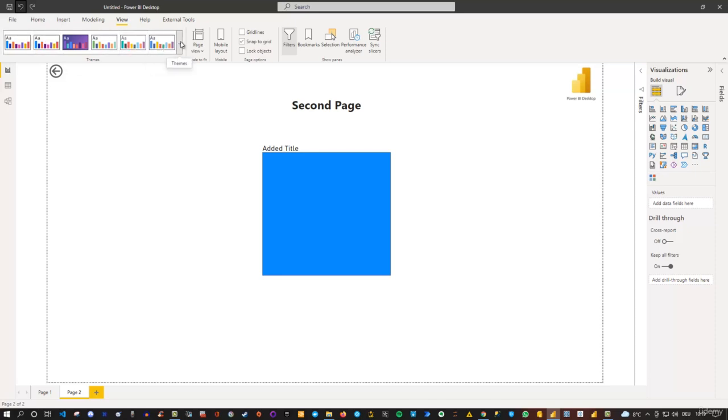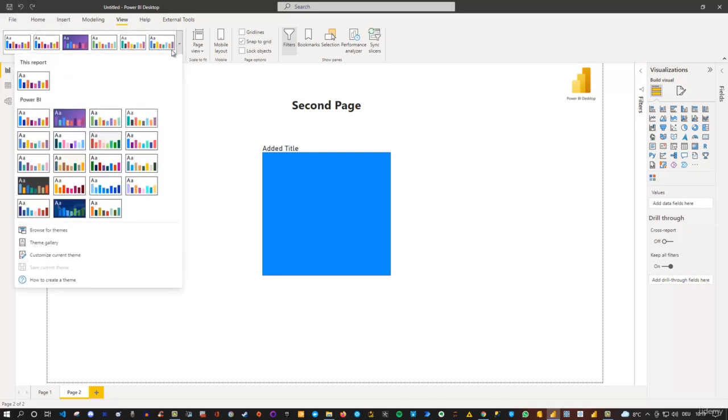And there are other ones available. Simply click on this down arrow, and then you can see what's available by default, which are these themes here. If you don't like the ones which are available by default, you can also click on Browse for Themes or click on Theme Gallery if you want to search for additional themes. You also have the option, by the way, to customize a current theme.